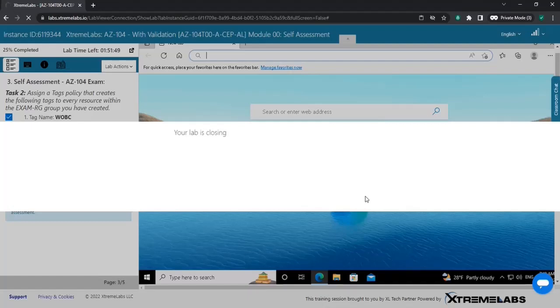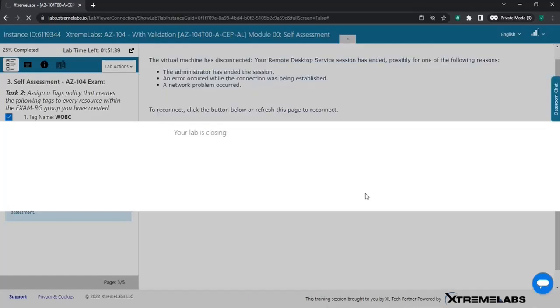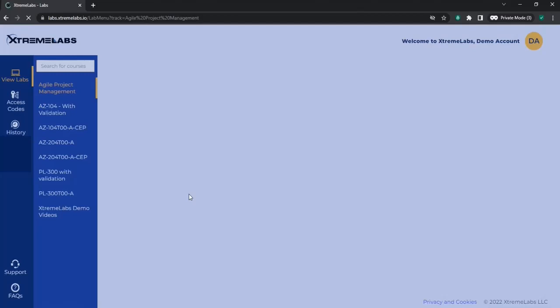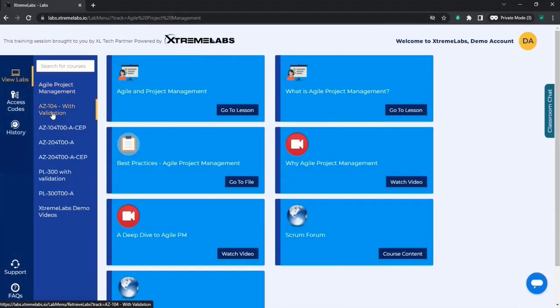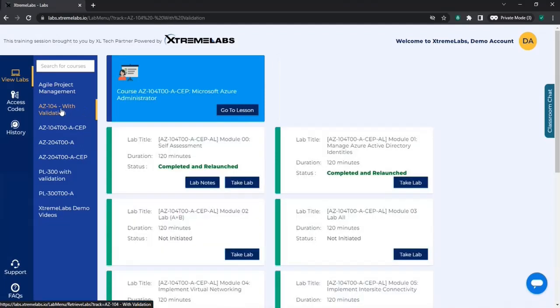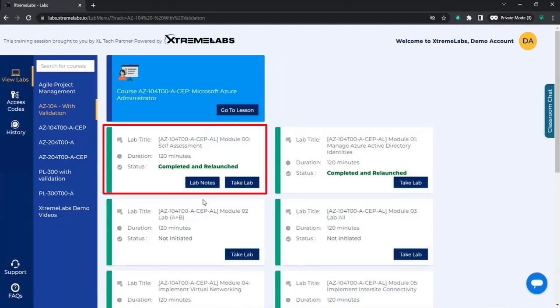After the lab ends, you'll see that you'll be brought back to the View Lab screen. If you click back on the course that you just launched, you'll be able to see that your status has now updated. If you had previously completed and launched the lab, it may not change. But if this was the first time launching the lab, you'll see a different status appear.